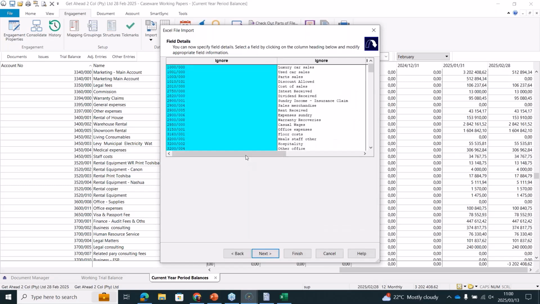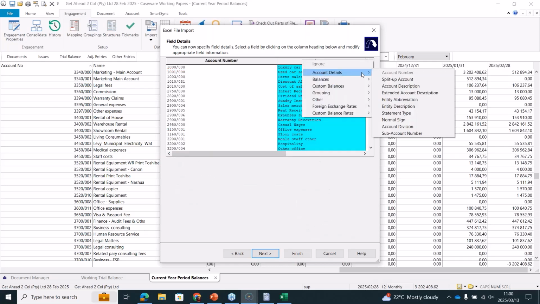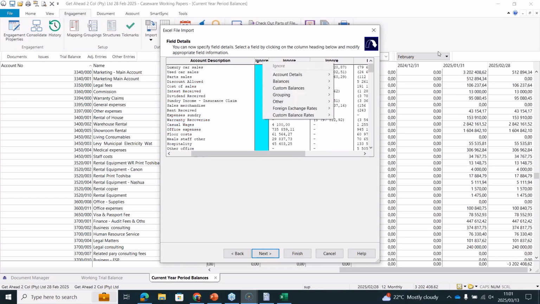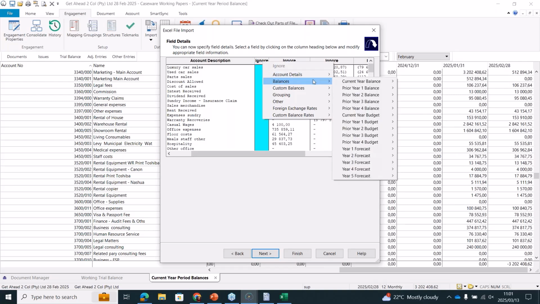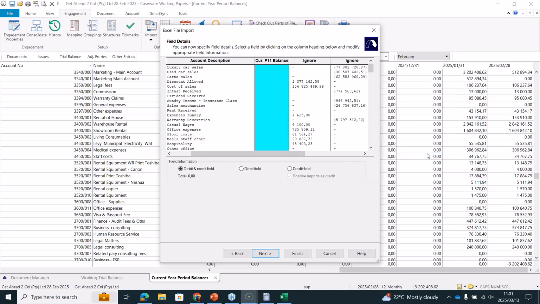Next. And now I must pay attention and not make a mistake again. Account details, account number. Account details, account description. Right, now this first column, just keep your wits about you. This is a balance column. This is where we want to fix up. We want to get rid of all these numbers in period 11. So we're going to call it balances, current year, period 11. Okay, and you can leave it as a debit and credit field.